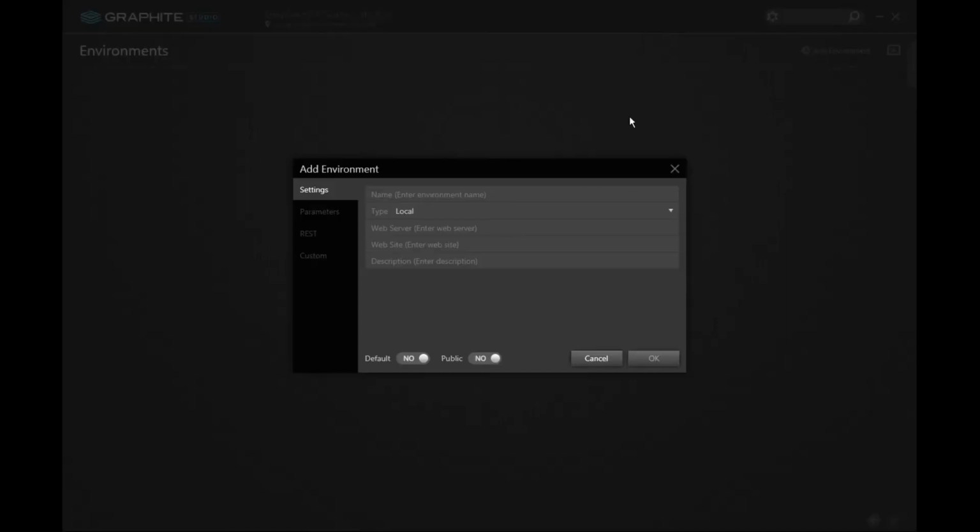Graphite has the capability to deploy to several environments, and you set those up here. In this case, we'll just be adding one. We'll call it sample deploy, and we'll deploy to local. Set the web server to localhost, and call the website local.guide-calculator.com. Set this environment to default and public, and click OK.